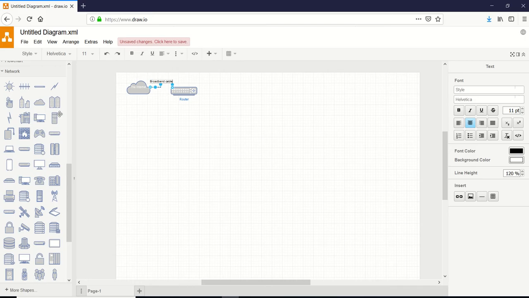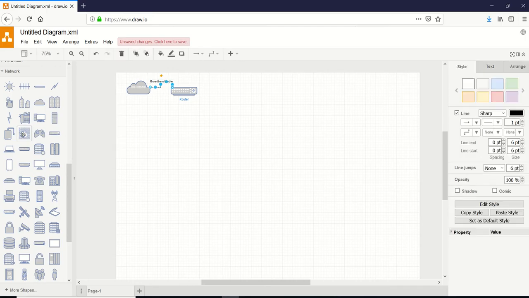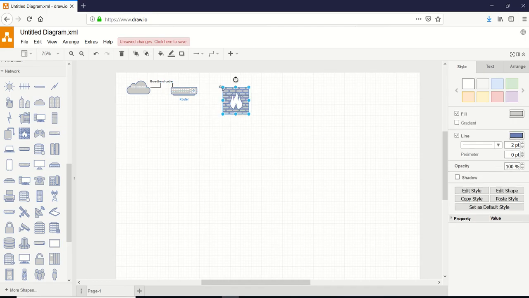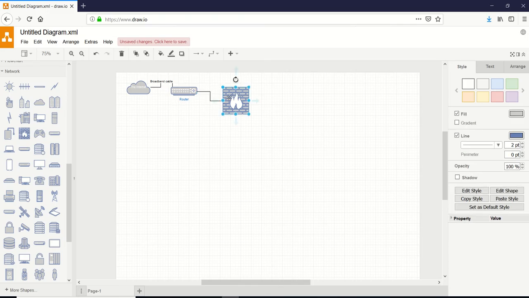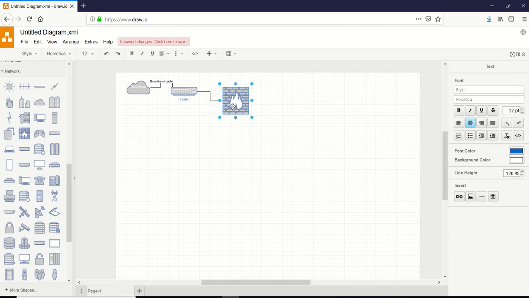Now what I want to do is add a firewall in, and I'm going to connect that to the router. Now, as you can see, I didn't name my firewall, but if any time you miss naming something, you just need to click back on it when it's selected. I can then name it firewall.